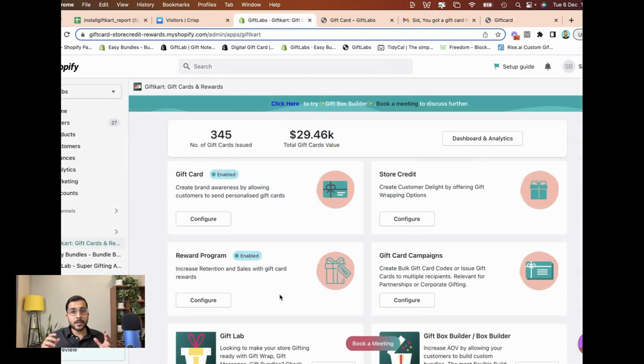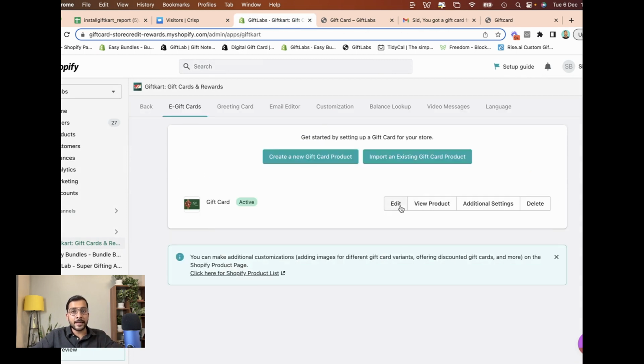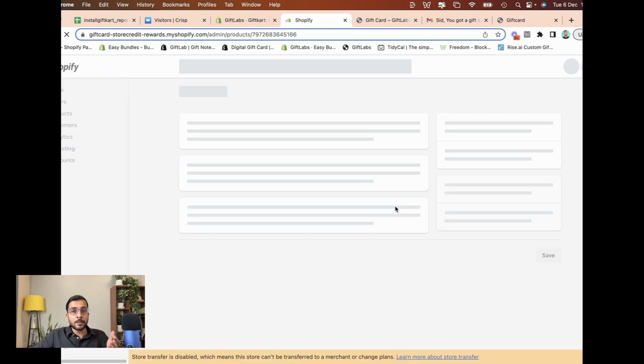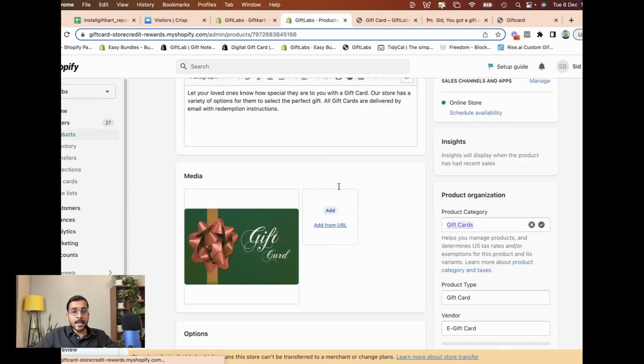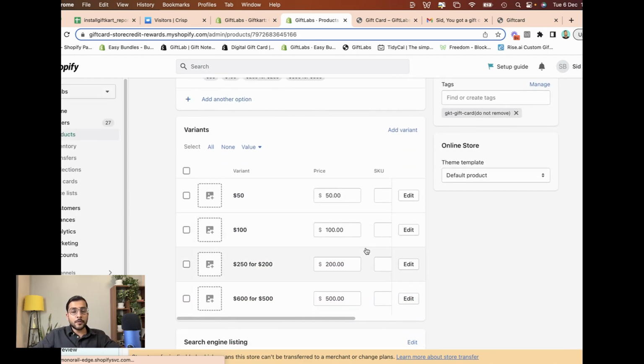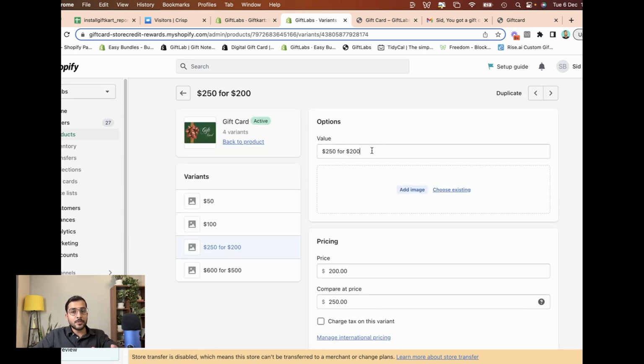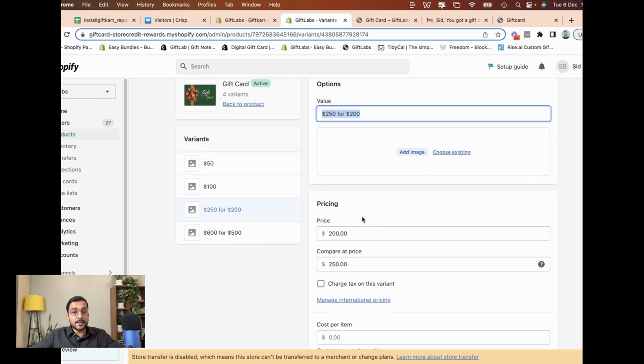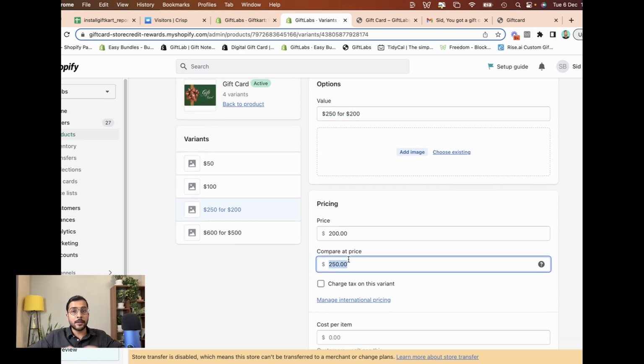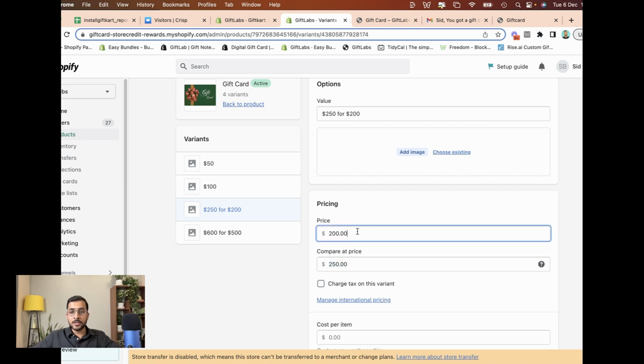So the way to set it up is, once you have the gift card product live, all you need to do is click on configure here, click on edit. It'll take you to the Shopify product page where you see all the details. And for specific variants that you want to offer at a discount, you can click on edit, change the title, the value here to say the discounted amount and what they're going to get the gift card for, and change the compare at price to the amount of the gift card that you want to issue. So in this case, we're issuing a $250 gift card for $200.